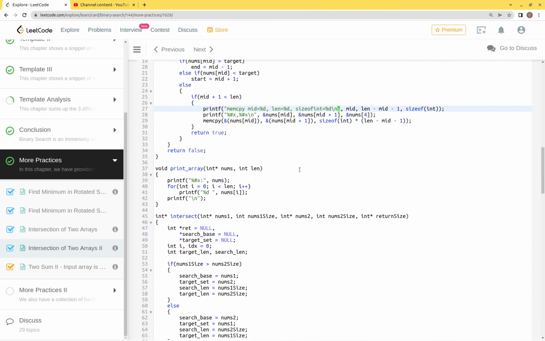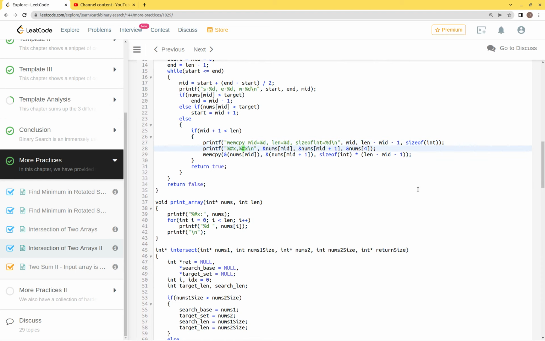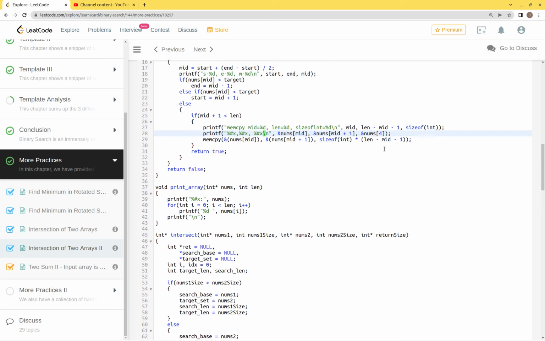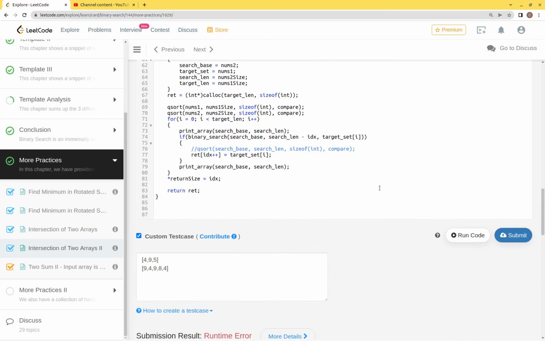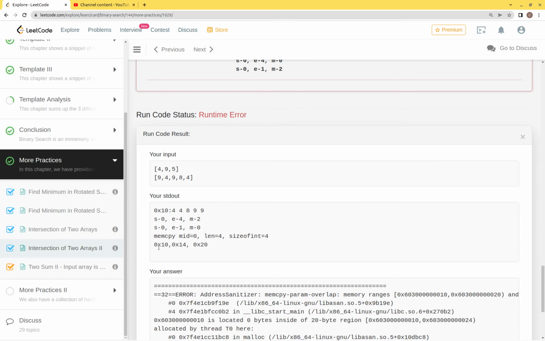Oh no. The last atom of this array is... 4 times 4 is 16, and that will be 10 to 16. That's 20. That's no problem. Memory parameter overlap, memory range. Just copy just the 16.